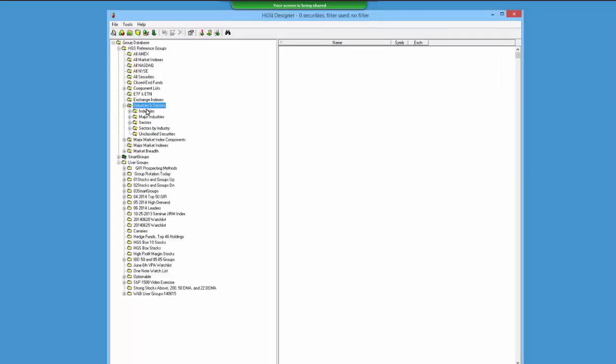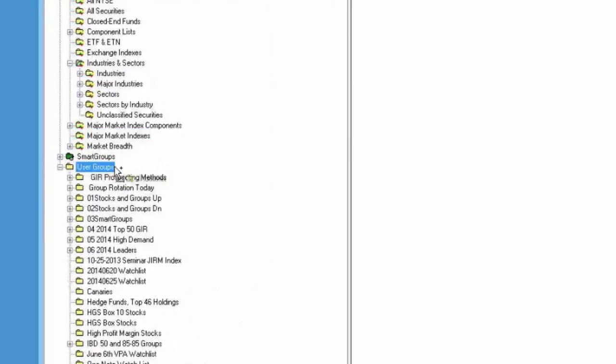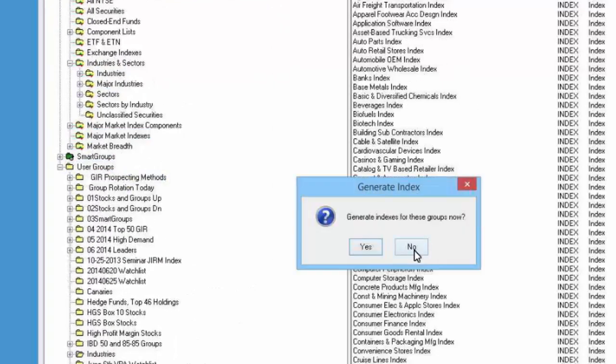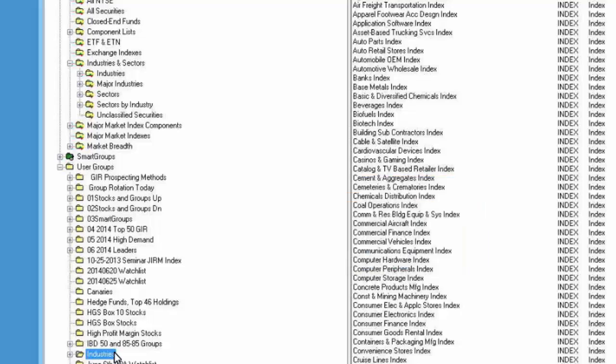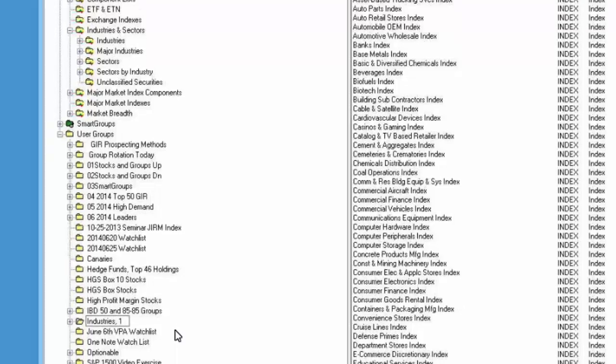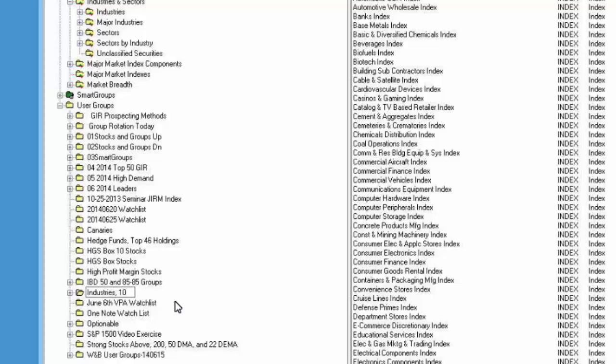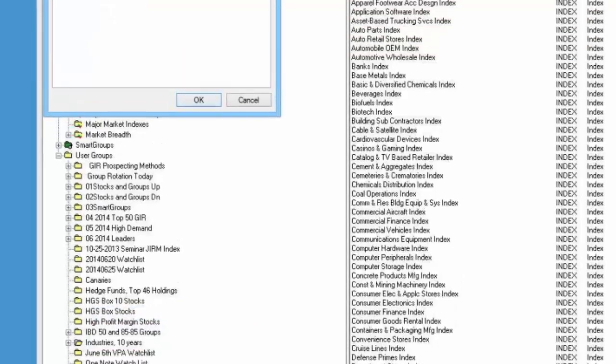From the industries and sectors grouping, I will select the industries, drag them down to my user group, and I will say no because I'm going to change the date, so I don't need to generate the indexes right now. But I do want to identify this, so I'm just going to put a comma and put 10 years in here so I know what is in my industries group.